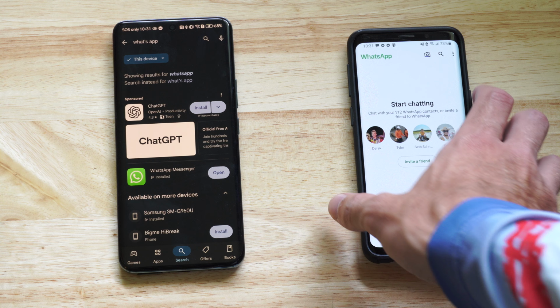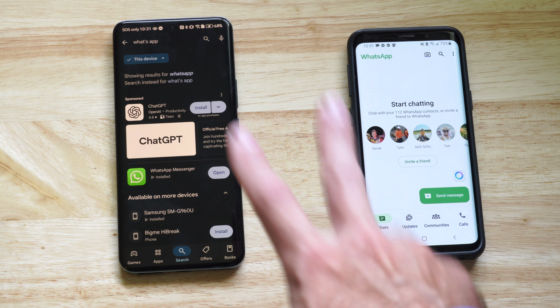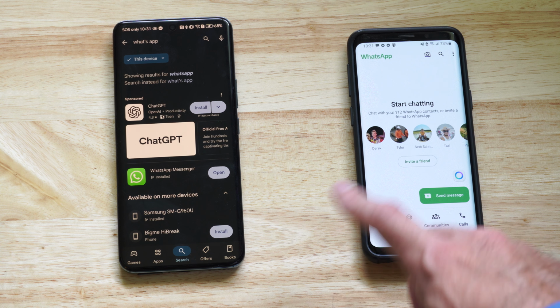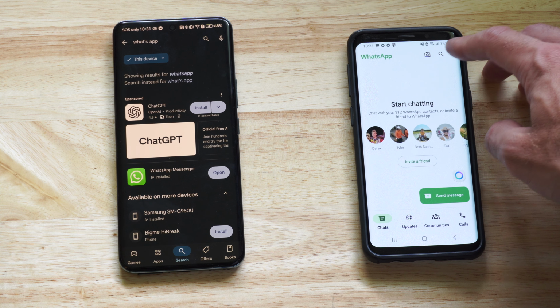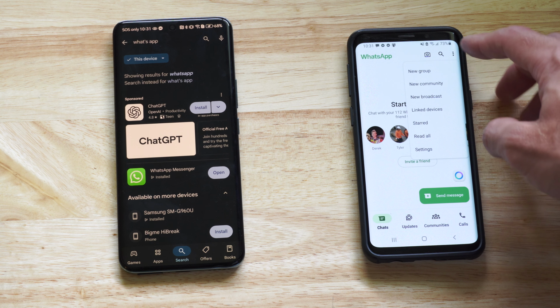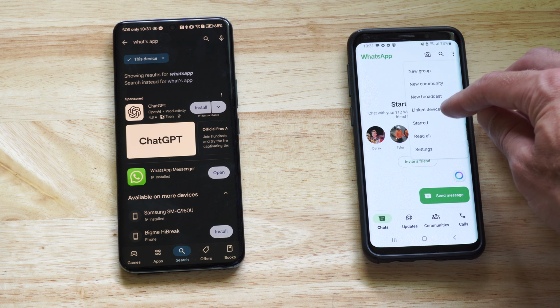Today in this video, I'm going to show you how to link a device on WhatsApp so you can use two different phones with one account. So the first thing I want to do is go over to chats on my main phone, then go to the top right and go to where it says the three little dots and go to link devices right here. Now just set this up on our first phone.